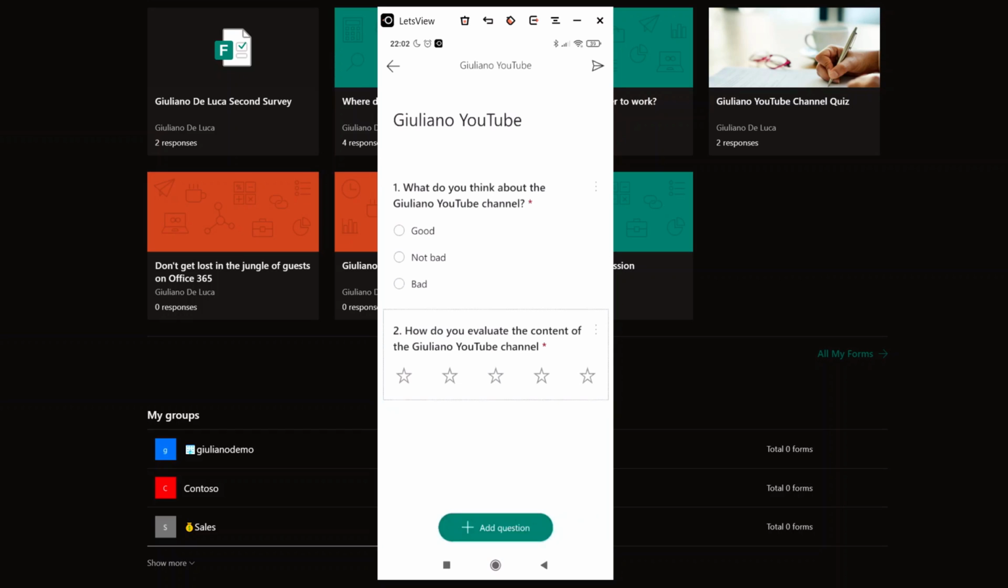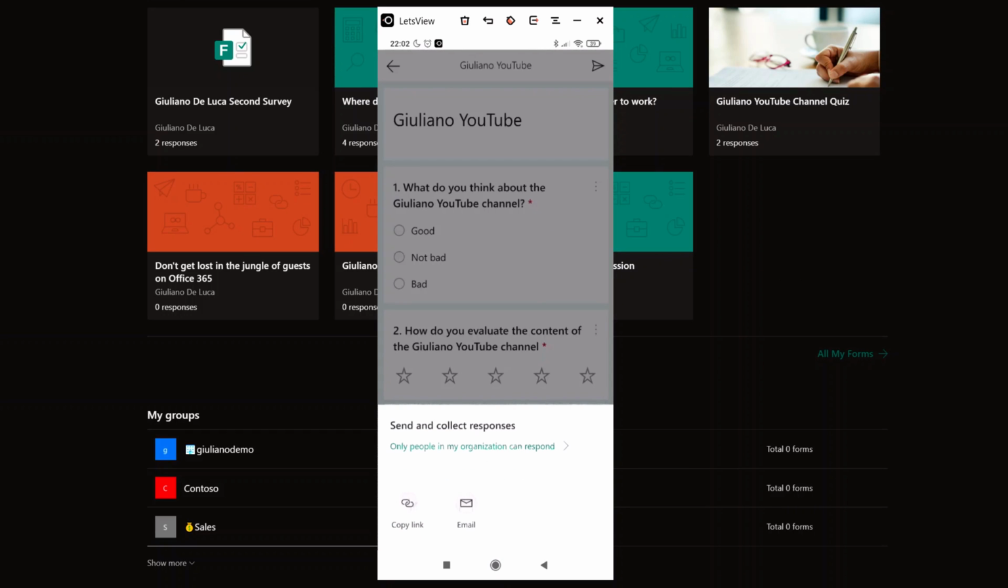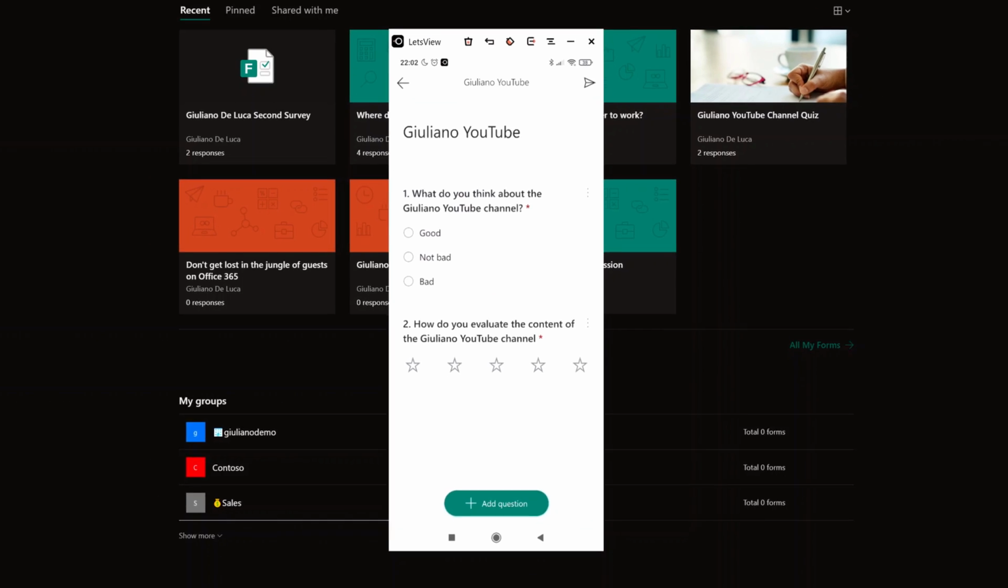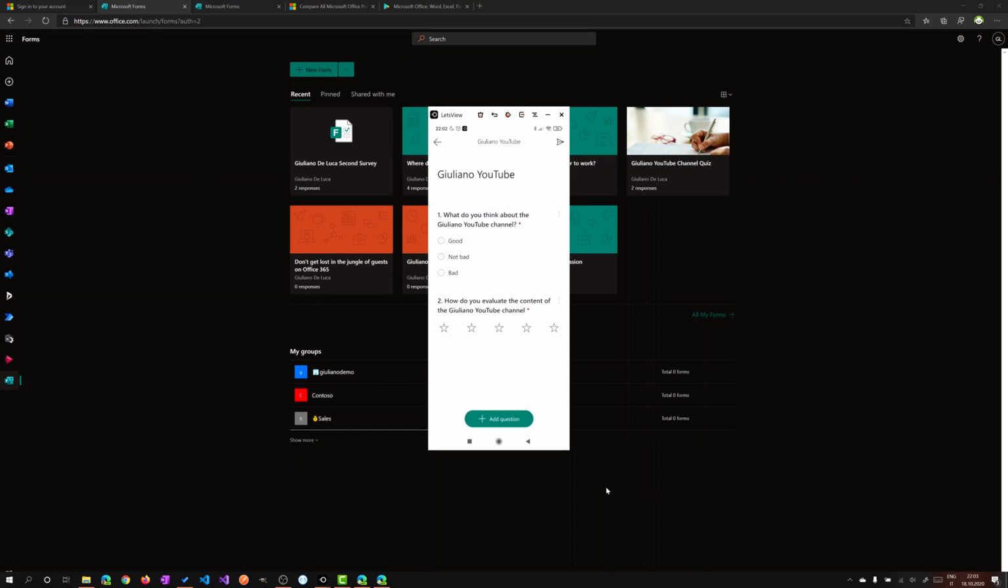Okay, let me save now this form. You can send this form directly per email, and this is fantastic because with just few taps you are able to build a survey and send immediately to your colleagues, or this could be even anonymous, so I can select here if anyone with the link can respond or not. And let's say yes, and then you can copy the link and paste this link wherever you want. But this is a very, very great addition.